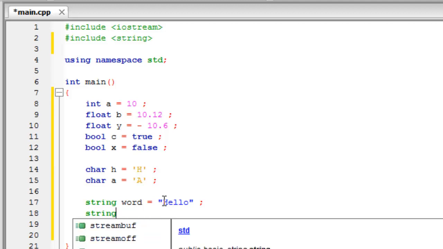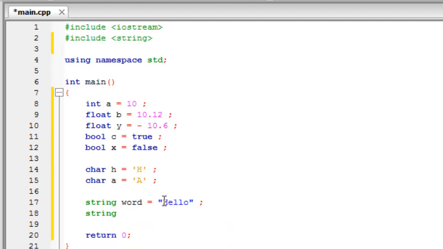For example, we can also make a string, and you can name it whatever you want, phrase, and in double quotes, what's up, and boom, good, isn't it? And then the semicolon.